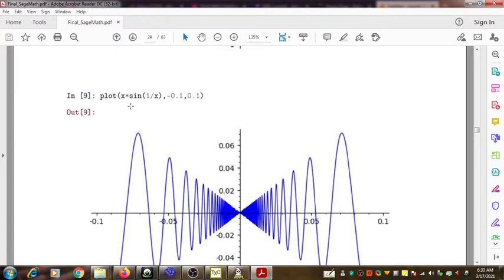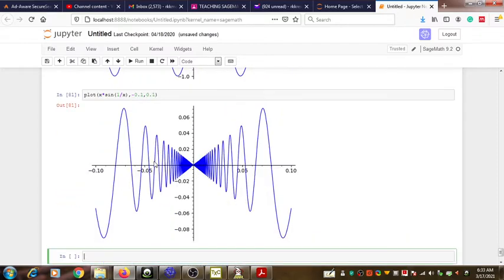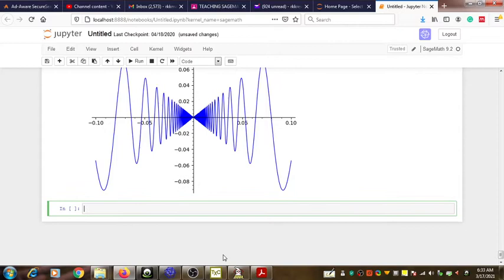Next, if you want to plot x into sin 1 by x, you can plot this curve x into sin 1 by x. Plot x star sin and then 1 by x, comma, from the range minus 0.10 to plus 0.10, and the curve is plotted.